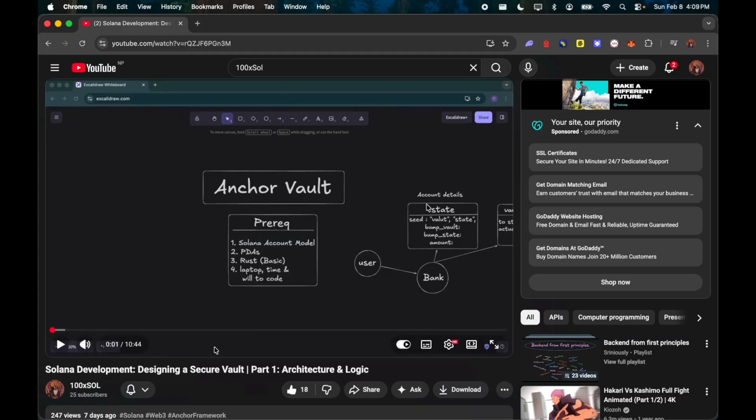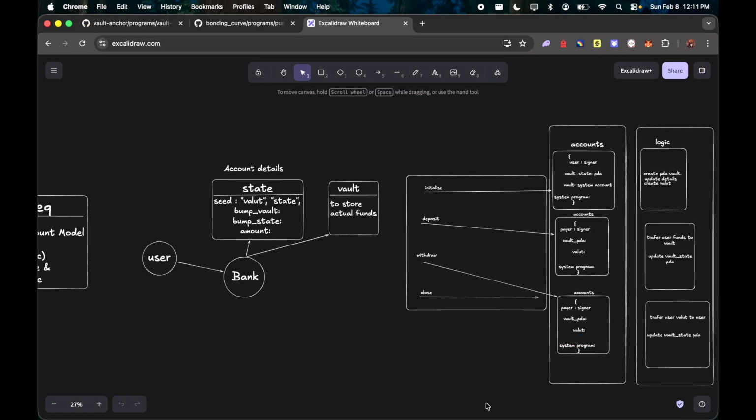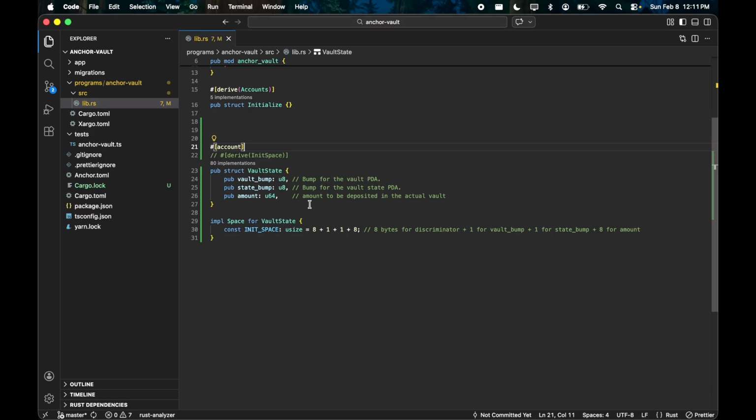And now we can move on to the coding and testing part. If you remember from our PDAs, we needed two different kinds of PDAs. One of them was to store the data, and another one was to store the actual funds. So the first thing we need while writing the contract is to define what our PDAs are going to look like, right?